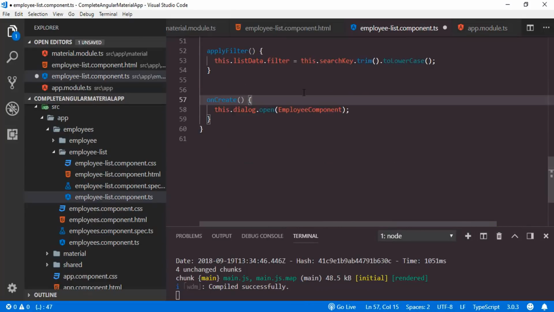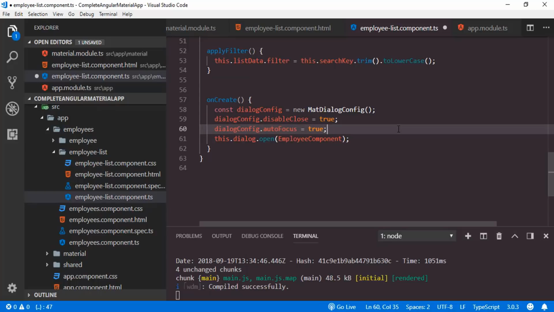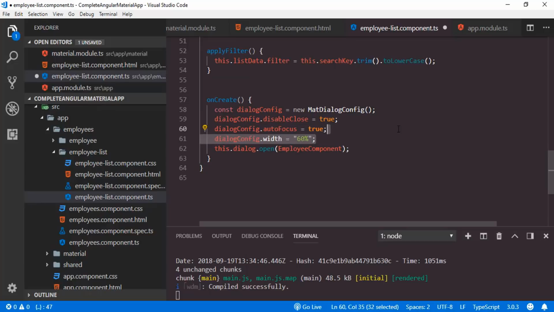So first of all, I will create an object of the dialog config class here. Inside that, first of all, I will set this property as true, disableClose. It will disable the feature of closing the window by clicking outside the window or by pressing Escape on your keyboard. Then we will set autofocus to true, which means the first focusable element inside the window will get the focus. And finally, we have set the width as 60% of the whole window.